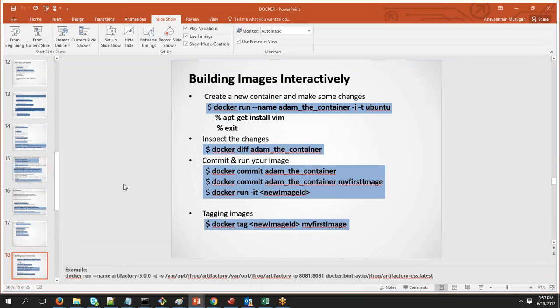Okay, so now let's try to understand how we create our own image. Basically we don't call it creating an image, but we call it building an image.